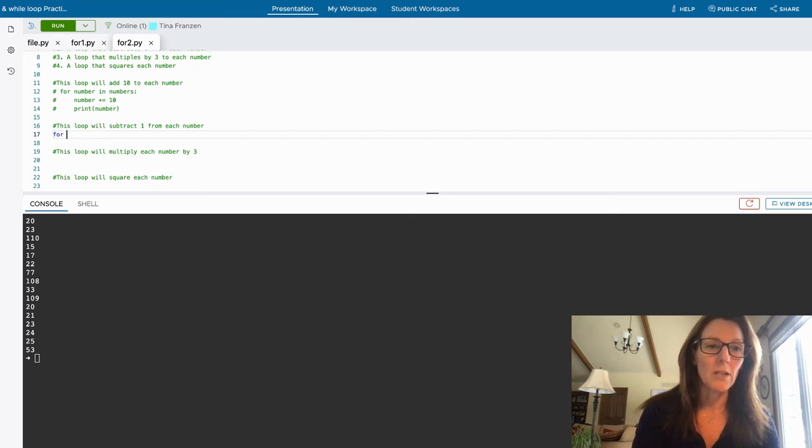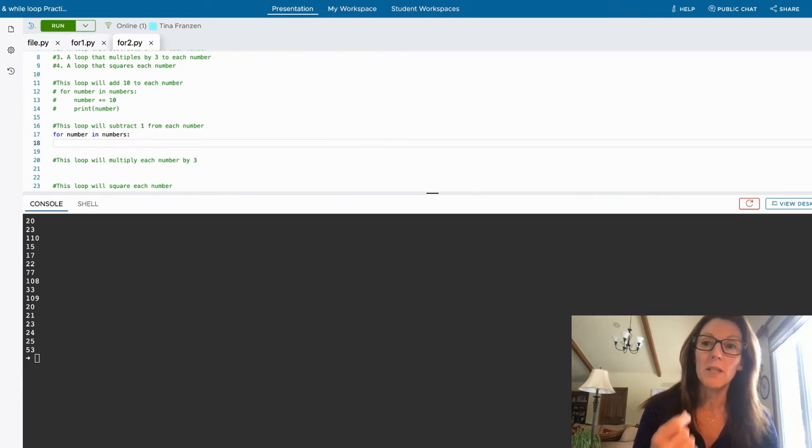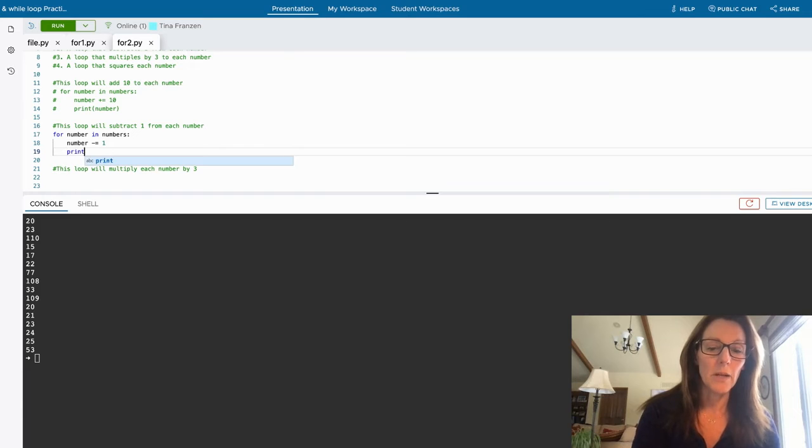So what I could do is for, I'm going to say number again, in numbers. So just like we started off the previous one, but this time we're going to take our variable number and we're going to subtract 1. So to do that, instead of the plus equals, we go minus equals 1. Let's print our number and run. And there we go.